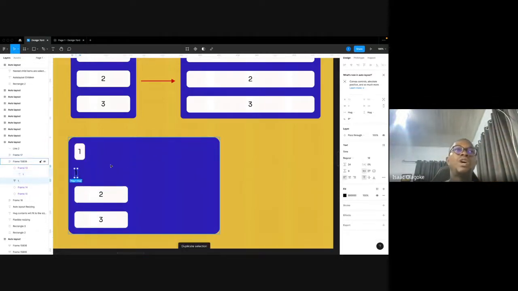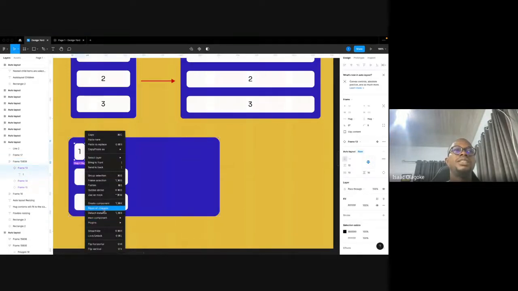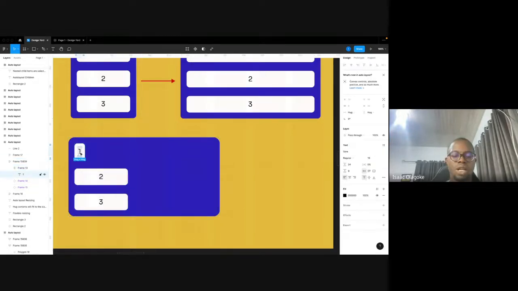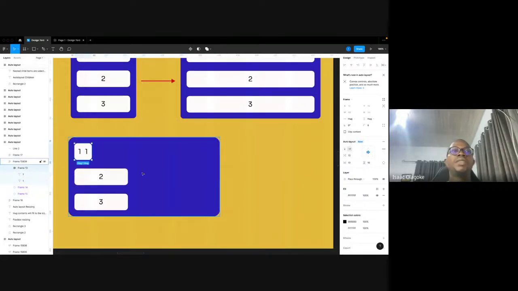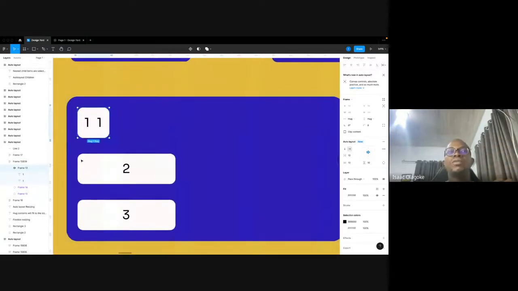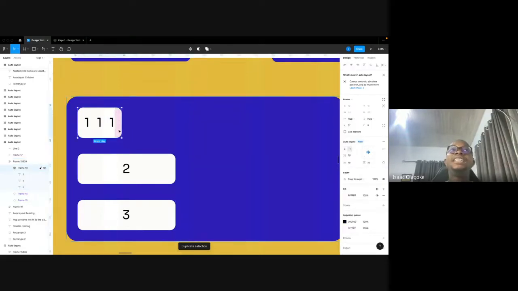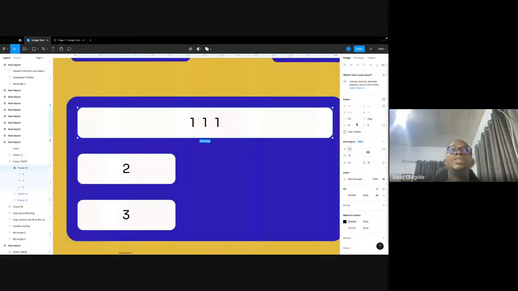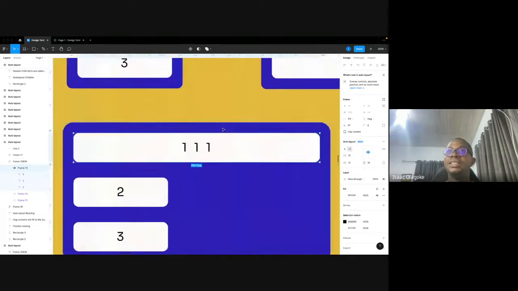If I duplicate this one, for example, let me detach this instance now. I duplicate one, for example. Can you see that? Let me give it horizontal. Now this particular container is responding to the size of the element in it. But if I change it to fill container, I'm telling it to take all of the available space in this parent element.